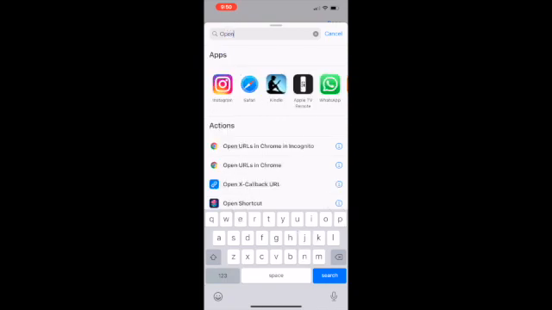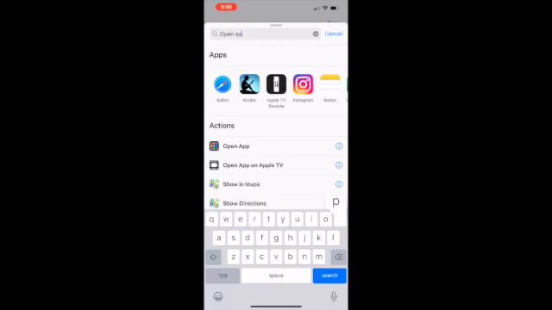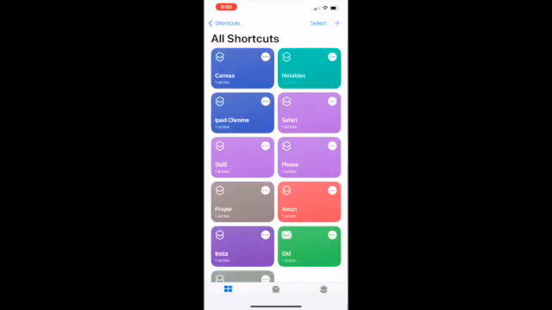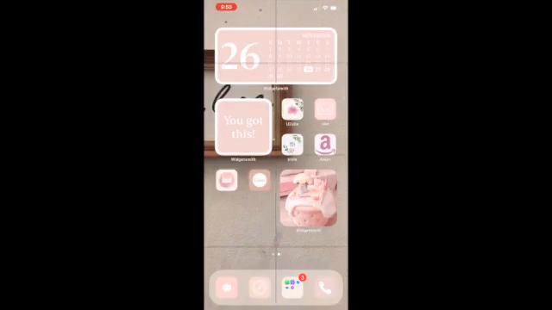So you click on Open Apps, and then you click on Open Apps. Sorry, somehow I'm just stuttering over here. And now you can say Choose, and then you type in Canva and select Canva. And now you can click Done. Come out of Shortcuts. And once you come out of Shortcuts, you will then see the app on your home screen. Voila! Next, we're going to go ahead and add some widgets.